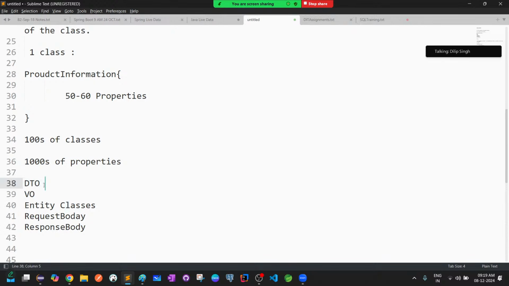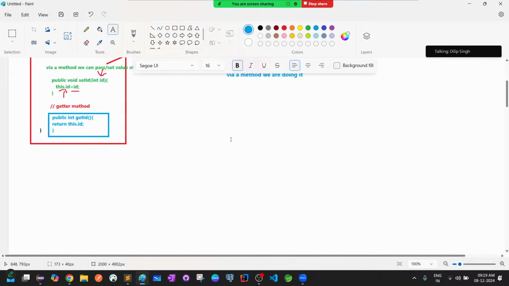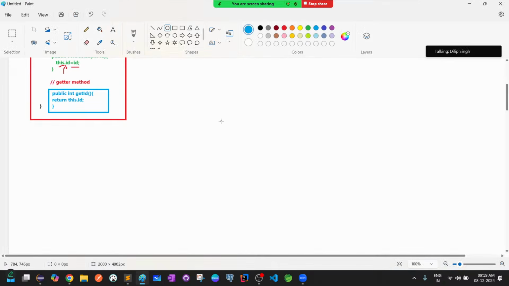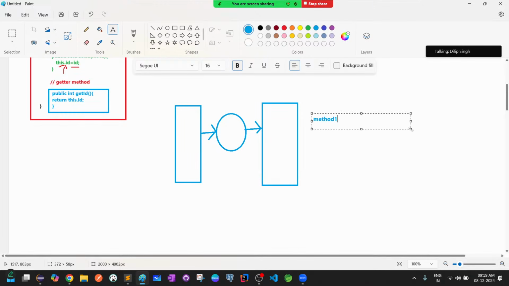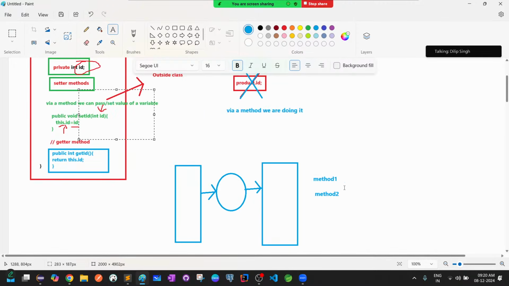Sometimes a Pojo class we will call a DTO. When I want to share data from one class to another class, generally we create a Pojo class, keep all the data inside it, and pass that object to the other class via methods. Or simply, whenever method 1 would like to pass some information to method 2, we create a Pojo class, keep all the information inside it, and pass that object.